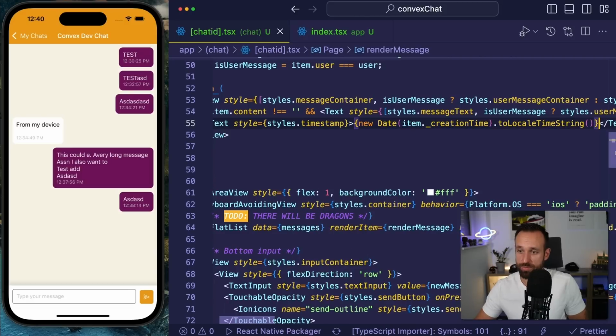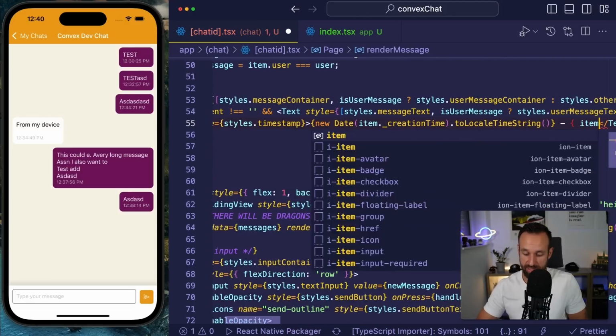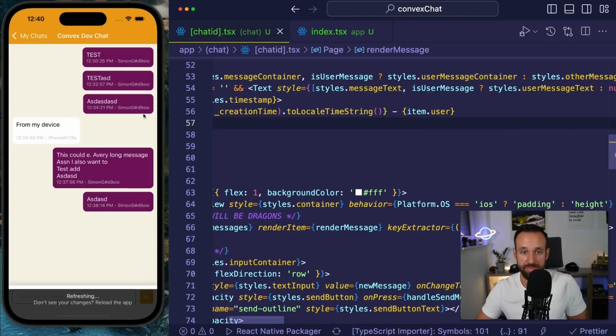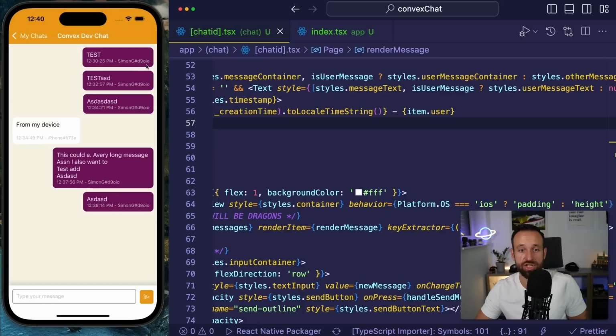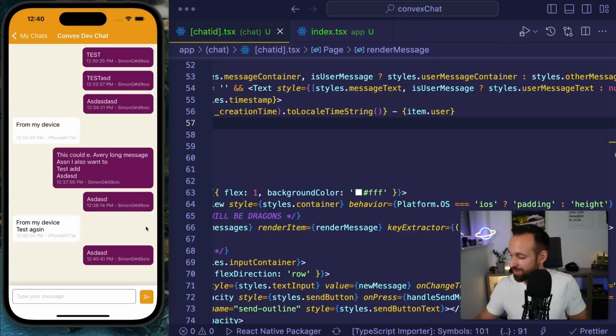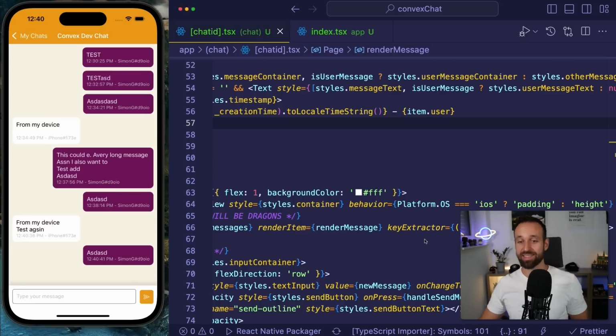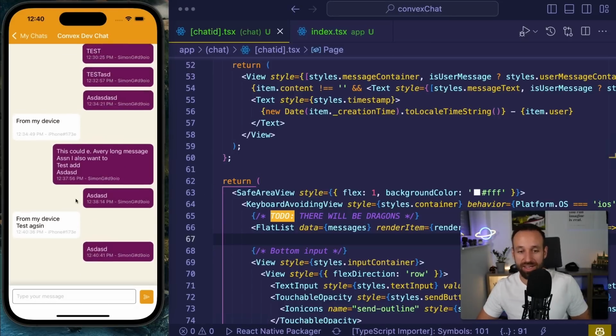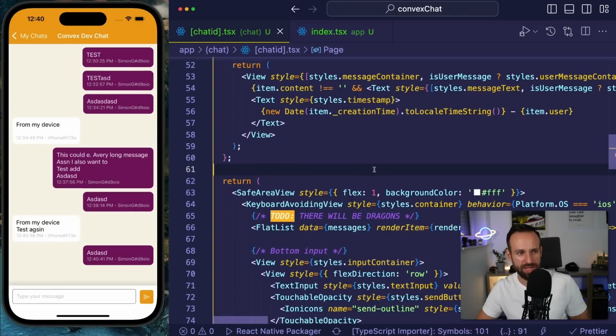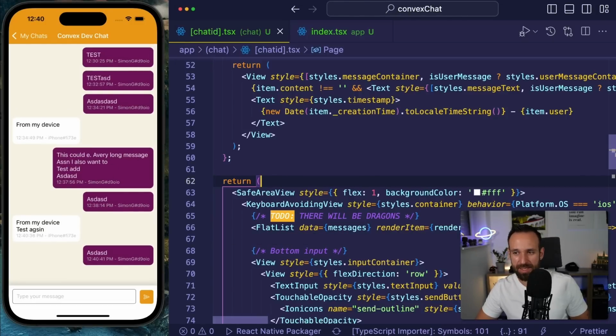That does look good. Let's also put in the user afterwards so we see who sent that. So item.user. And then we see time and Simon G something, and here is iPhone hashtag something. Nice. I really like this. From my device, test again. I can just have friends now. I can talk to myself and send messages around, and I can see them on my device in here as well. I really like this, and this is our chat, which works so far really better than expected.